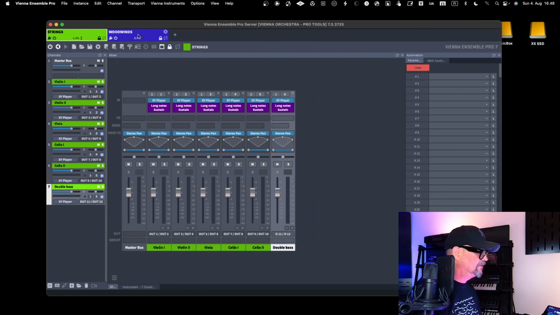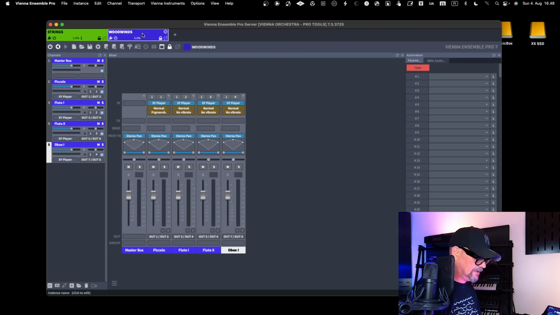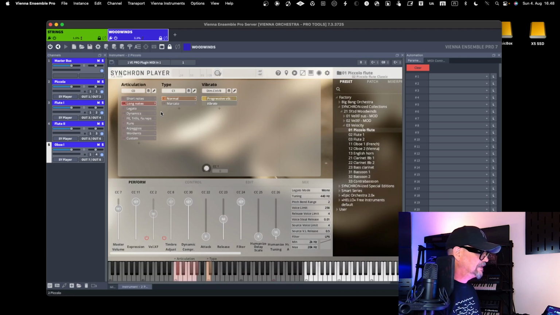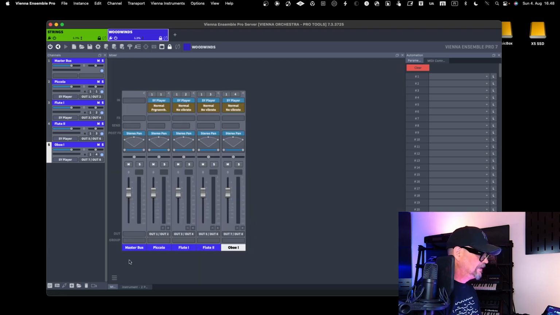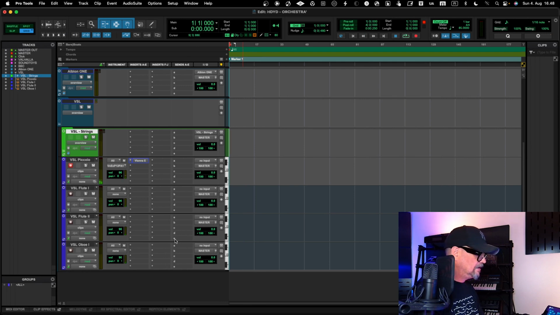And if we go into the woodwinds and do the same, you see that the processing is taking place here, and it does currently the long notes and normal and so on and so forth. So that's how you set it up.